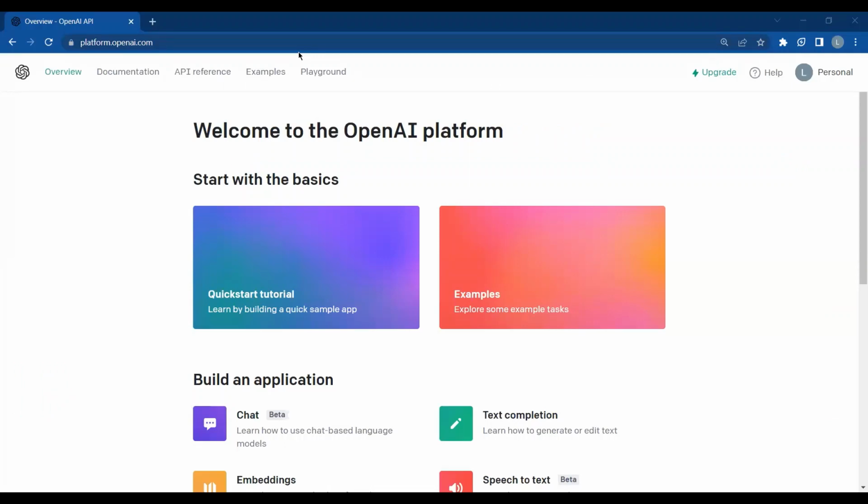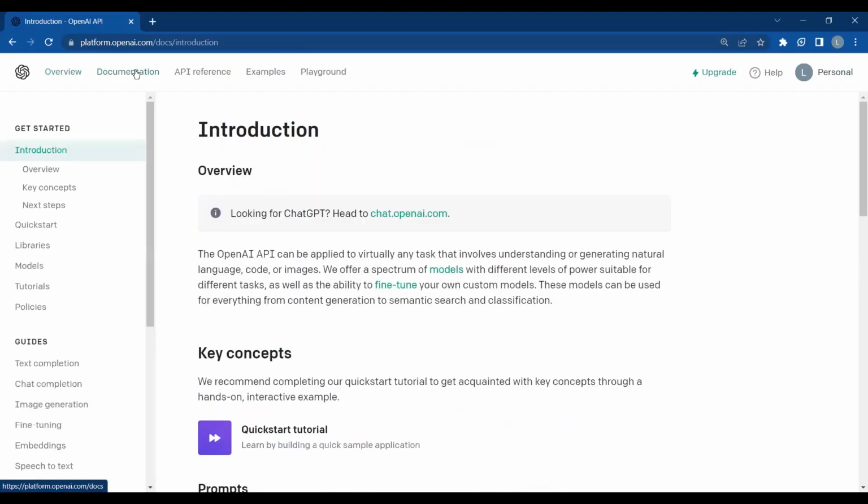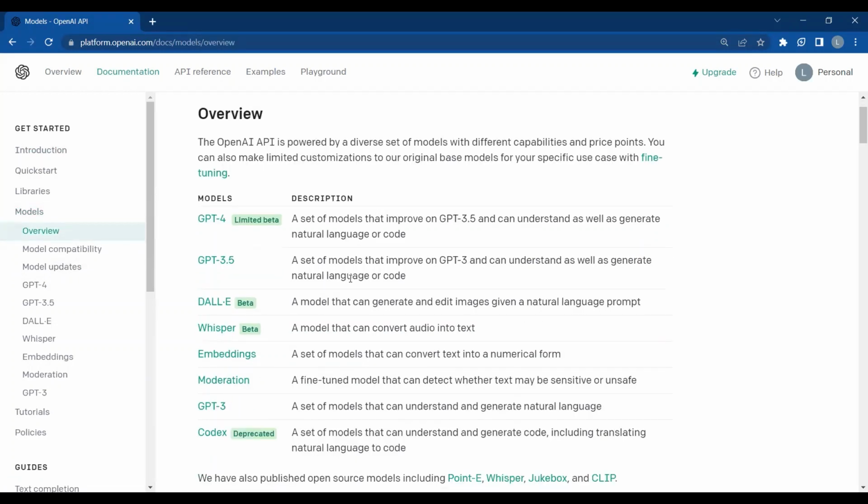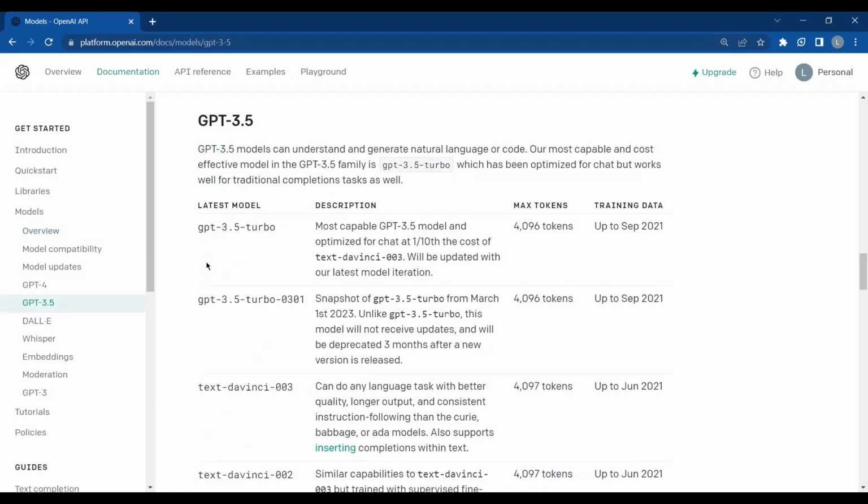To understand better, let's go to platform.openai.com. In the documentation tab, move to the model section. This lists the various models that are available in the OpenAI API. In this video series, we focus only on the ChatGPT models. And there are two ChatGPT models, which is GPT-4 and GPT 3.5. And we are concerned about the GPT 3.5 models. Please remember that it is a set of models, so there are many models inside this.